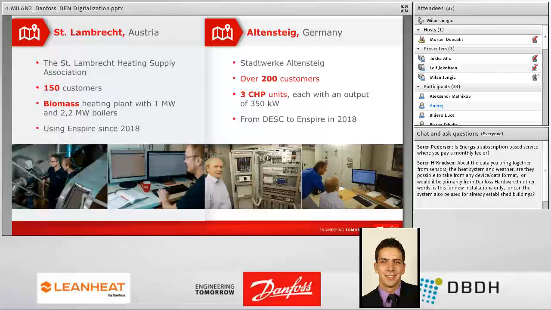Two case stories from Inspire, basically the first two customers that we converted from an existing monitoring solution: St. Labrecht in Austria and Altensteig in Germany. St. Labrecht with 150 buildings and Altensteig with over 200 buildings.